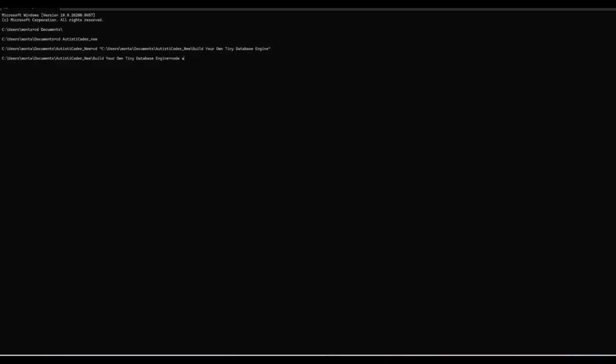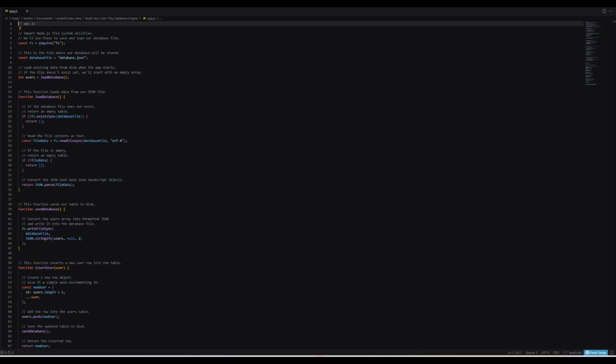Before we build anything, let's look at the finished result. Our tiny database can insert rows, search through stored data, and even save everything to disk so the data survives after the application restarts. This is obviously much simpler than something like PostgreSQL or MySQL, but the core ideas are surprisingly similar. Now that you've seen the finished database working, let's build the file that makes it happen.